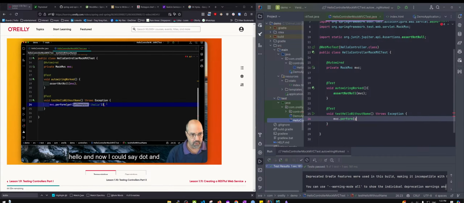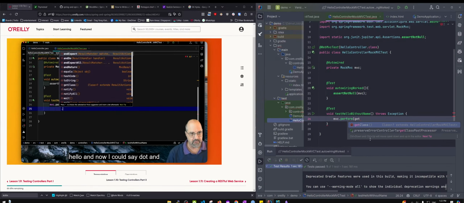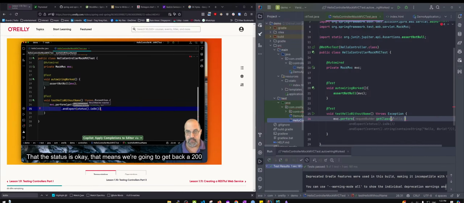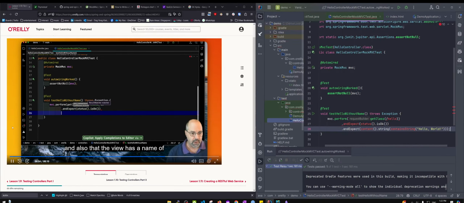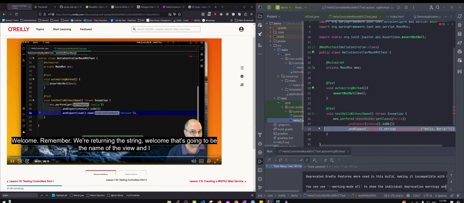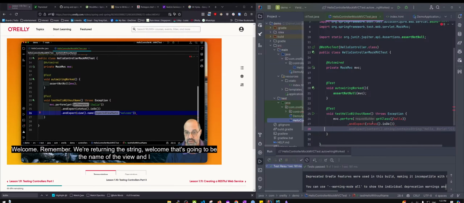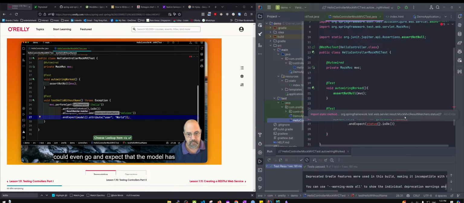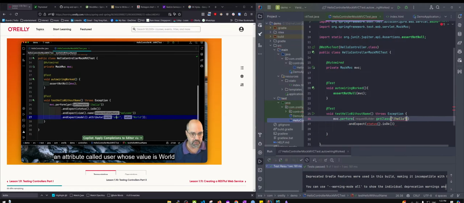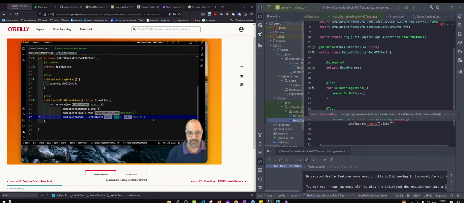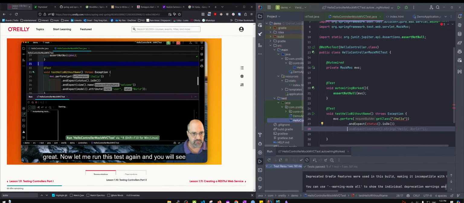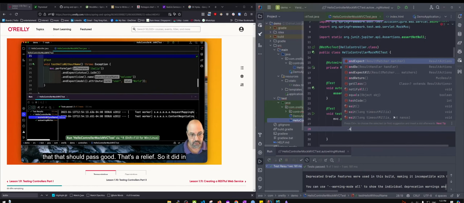So there's hello, and now I could say dot and expect that the status is okay. That means we're going to get back a 200. And also that the view has a name of welcome. Remember, we're returning the string welcome, and that's going to be the name of the view. And I could even expect that the model has an attribute called user whose value is world. Great. Now let me run this test again, and you will see that that should pass. Good. That's a relief.